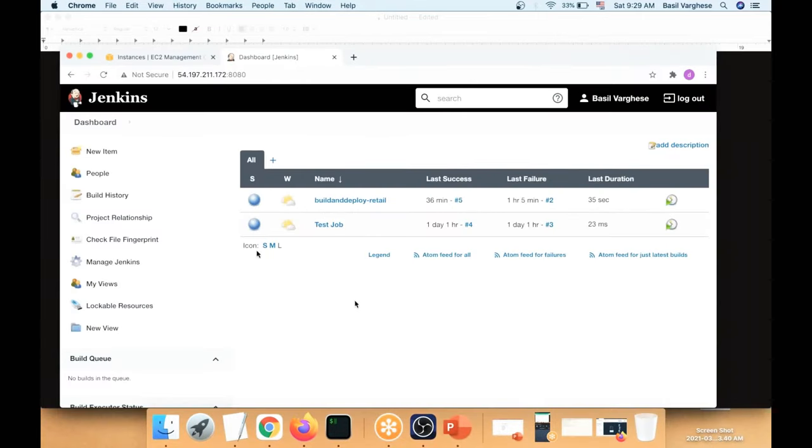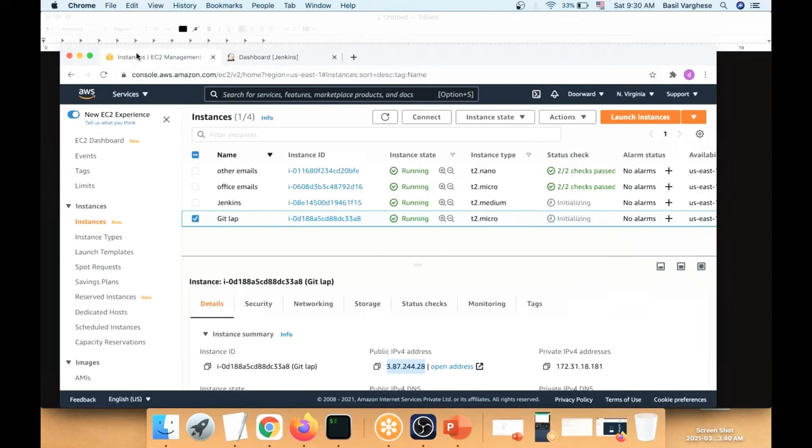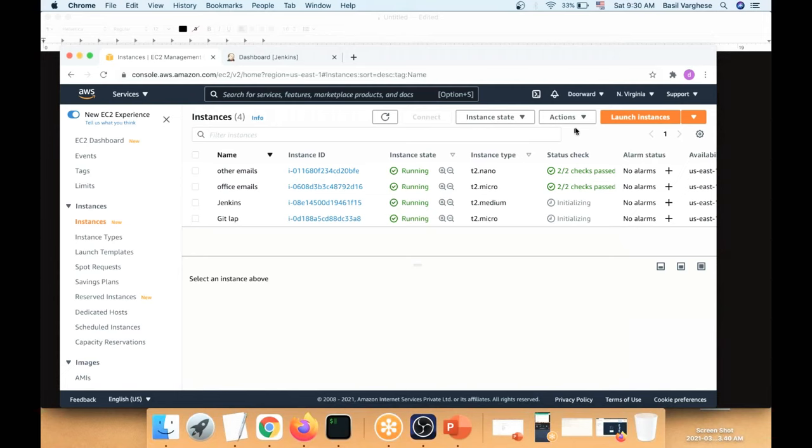So go to your Jenkins server. Now I want my Jenkins server to get some support from a slave machine. I need to add a new slave machine to Jenkins. So first of all, let me create a machine in my AWS account, which I want to use as the slave. So I'm going to launch a new machine.